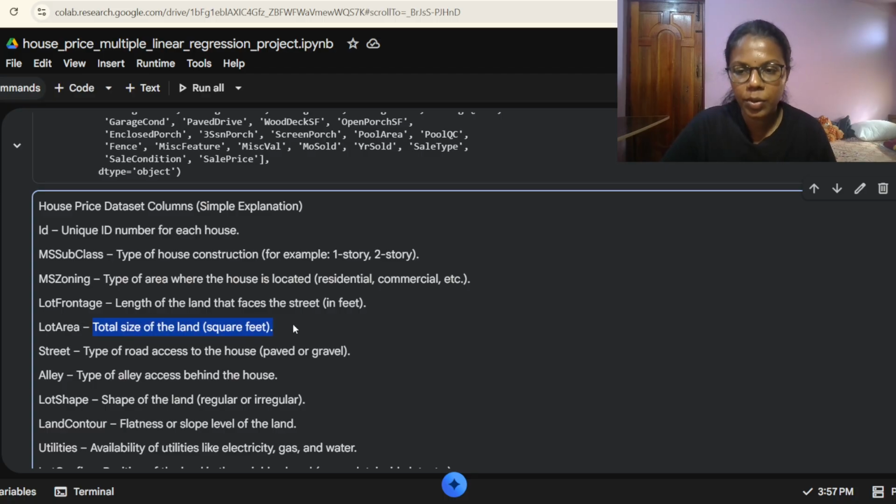Lot Area, it is about the total size of the land. It is like cent, but here it is square feet. Next, Street. What type of road access to the house? It might be a paved road, it might be a gravel road, it might be like a shortcut road, or it might be the main road, or what it is. Then Alley, the type of alley access behind the house.